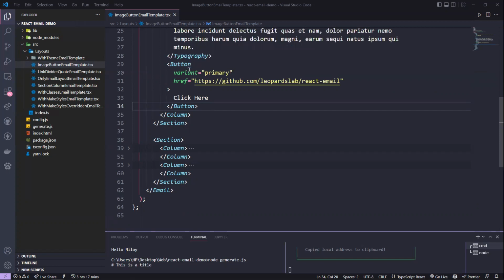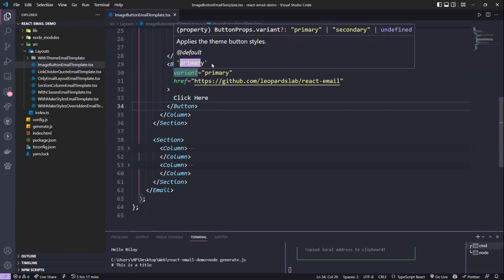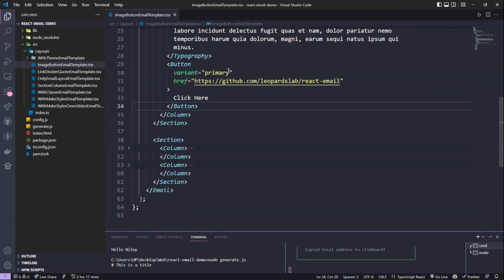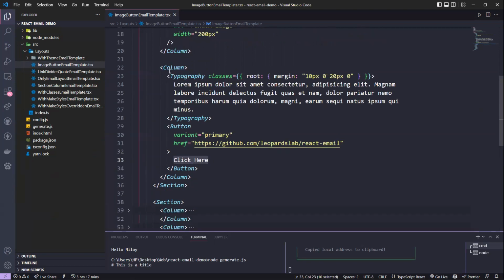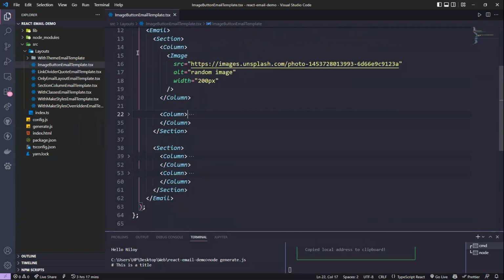So you can pass variant. By default, the variant is primary. We are having two types of variant, primary or secondary. By default, it is primary, but I have explicitly mentioned it as primary here. Also, you need to pass the href, the link which the window will open after clicking the button. So when we click the button, it will just open a new window or the same window with this link. And you can add the text you want inside your button. So it will be click here. Fine. This is our first section.